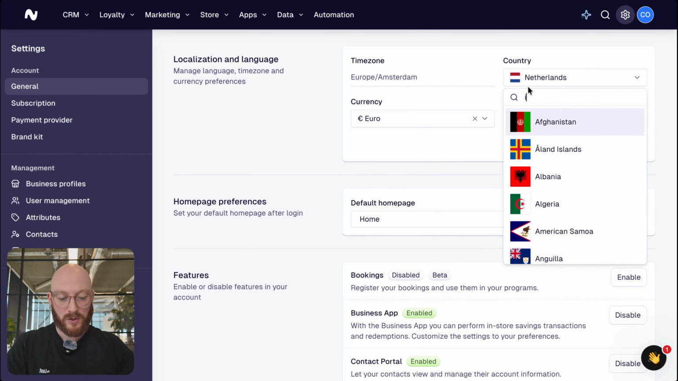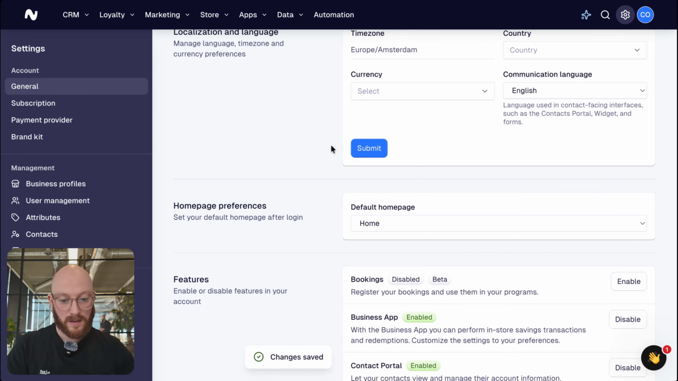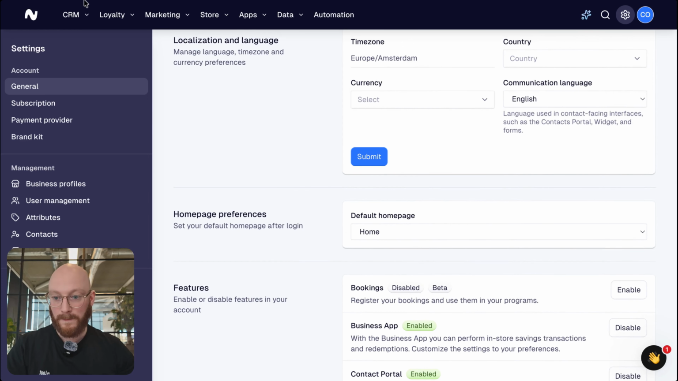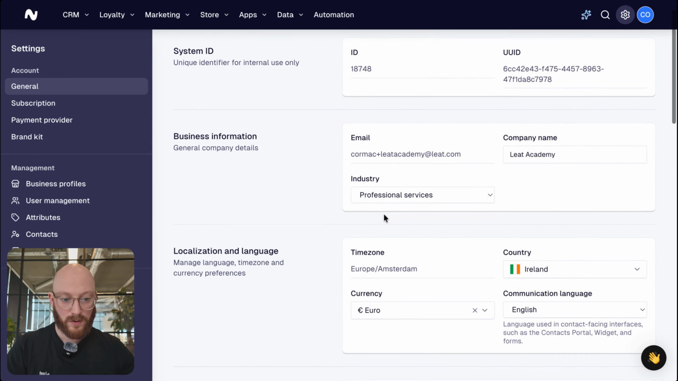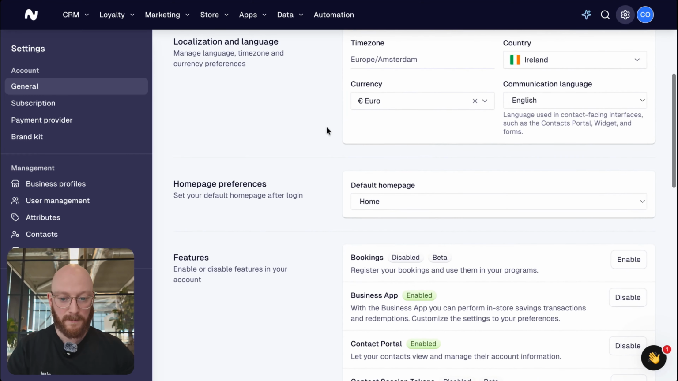So let me just change my country, for example. And now you can see once I hit submit, that will be saved. And if I quickly refresh, you'll see that all of my localization and language settings are in there now.